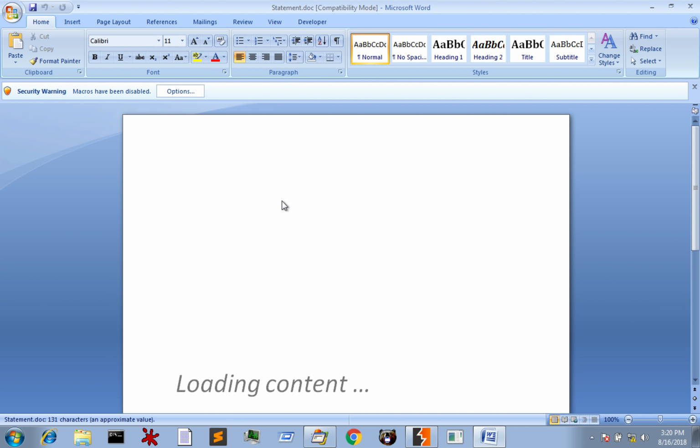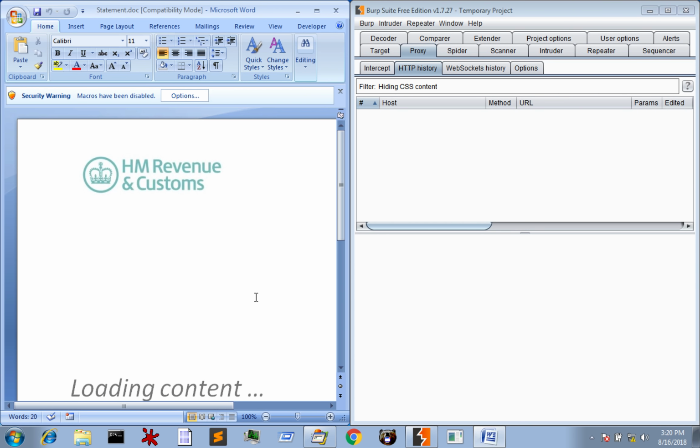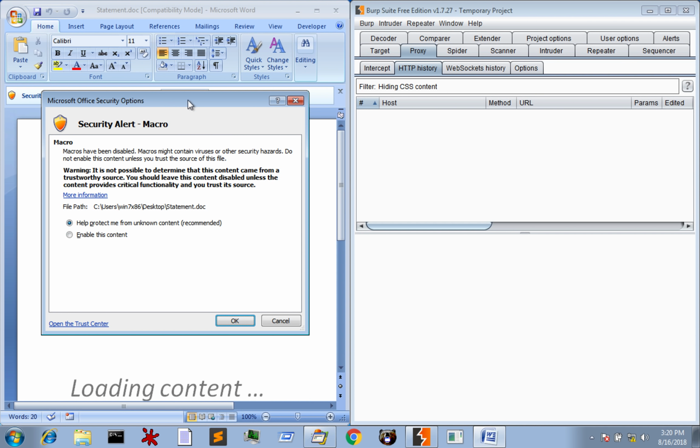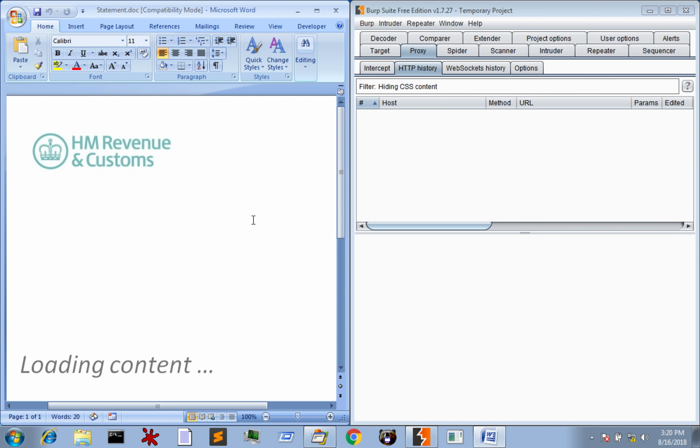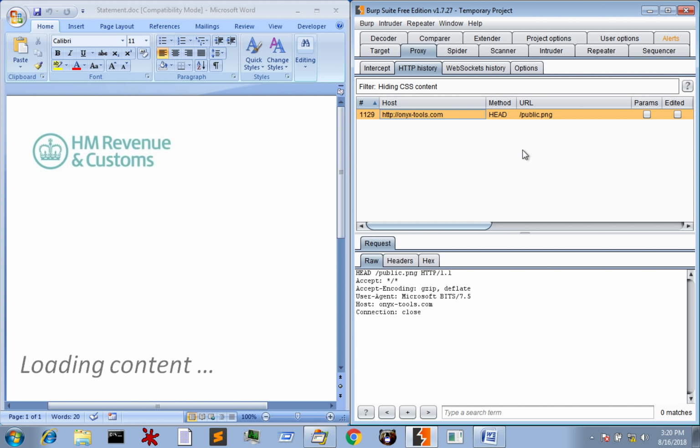So if I open the document, you'll be able to see that it encourages me to enable macros, and it says like loading content or whatever. So that's a joke. And if I click on enable macros and click OK, we should see it try to reach out to the internet, the aim of which is obviously to download its additional payload, which in this particular example was Trickbot. So we can see here it makes a request, or it starts to at least, to onyxtools.com/public.png. So that's cool.